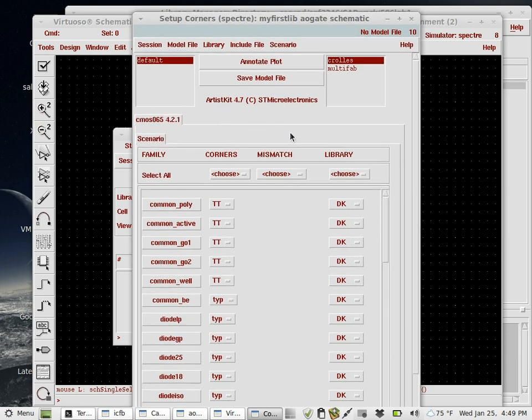They call it corners because one corner is fast, meaning the PMOS are fast, the NMOS are fast. Another corner is FS, which is fast PMOS, slow NMOS. So we have FF, FS, SS. We have multiple corners that simulate imperfections in fabrication. But for now, we're just going to use TT. TT is typical, meaning the NMOS are typical and PMOS are typical.